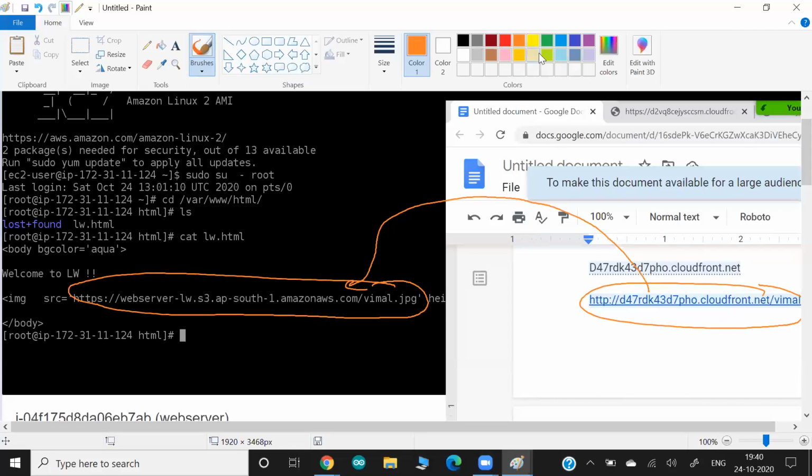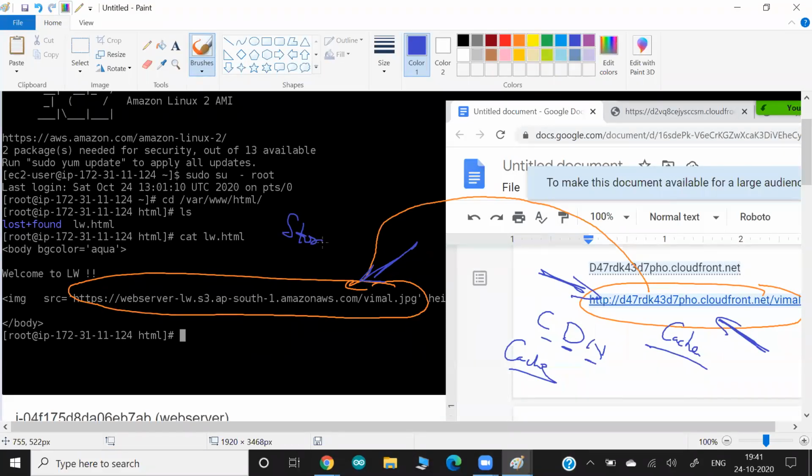The only difference is this URL of CloudFront is giving you CDN facility, content delivery. They're delivering over the internet or the network to the entire world by creating the content caches. That's the only difference. Otherwise, this URL is picking the data from this storage only. So I can say this URL is the URL of the cache. This URL is the URL of the actual storage.